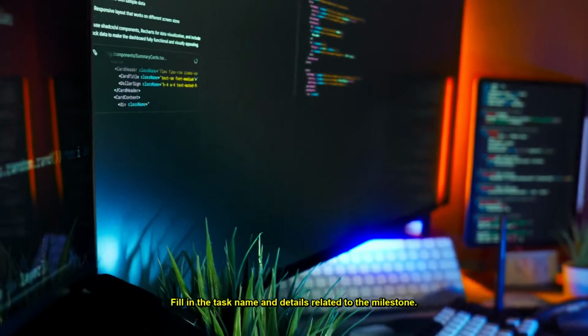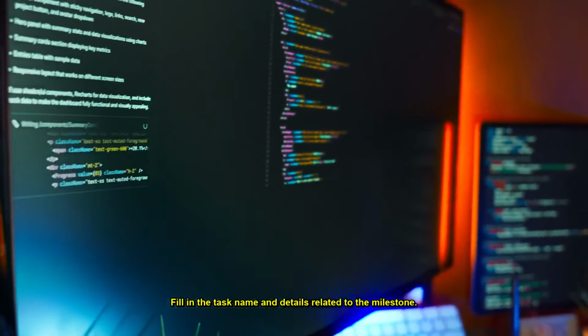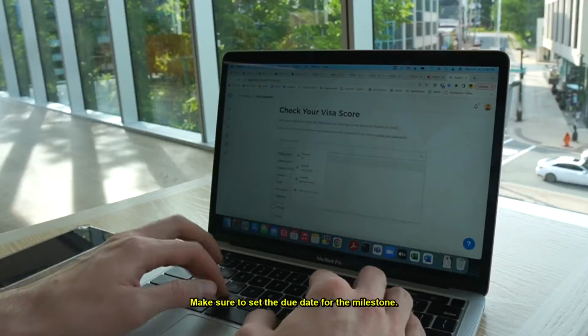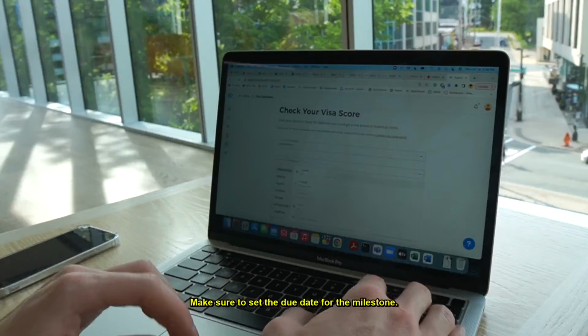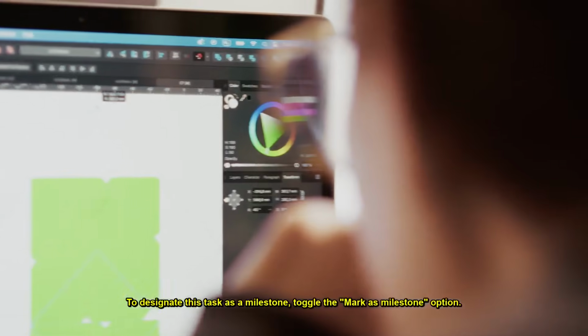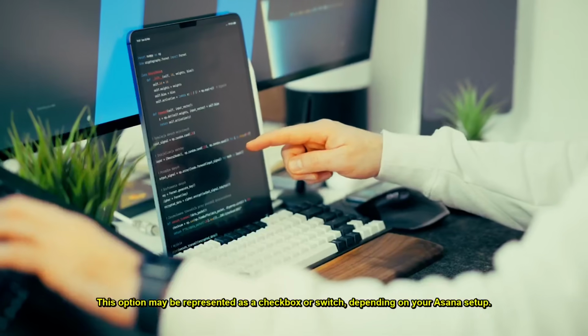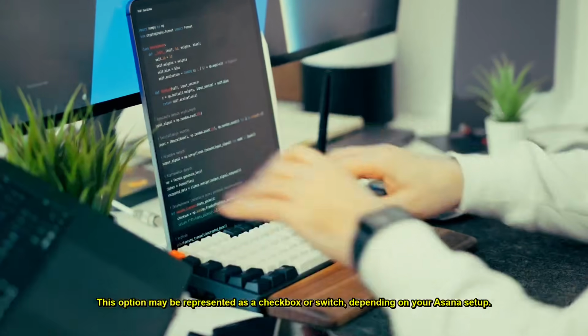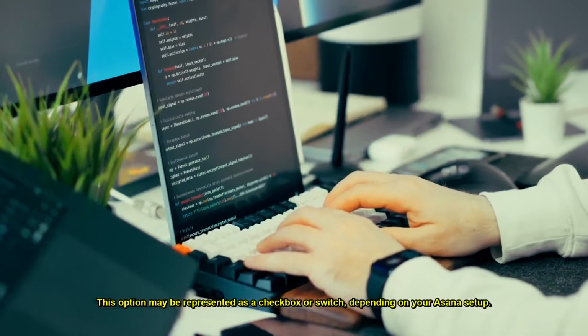Fill in the task name and details related to the milestone. Make sure to set the due date for the milestone. To designate this task as a milestone, toggle the Mark as Milestone option. This option may be represented as a checkbox or switch, depending on your Asana setup.